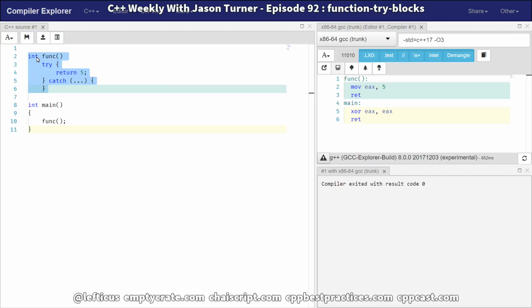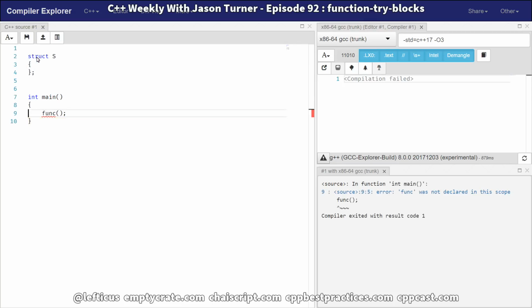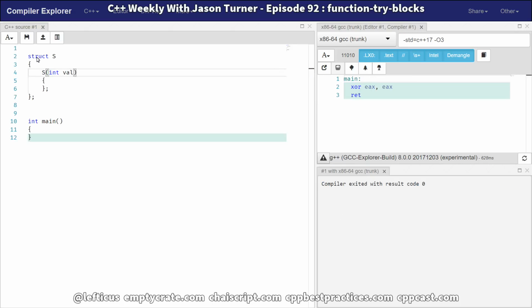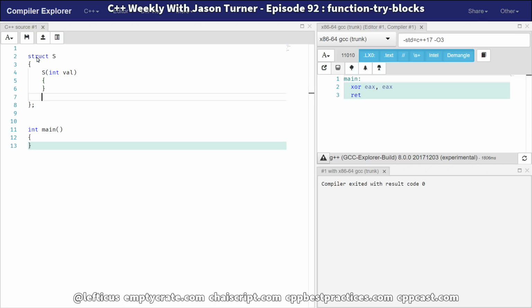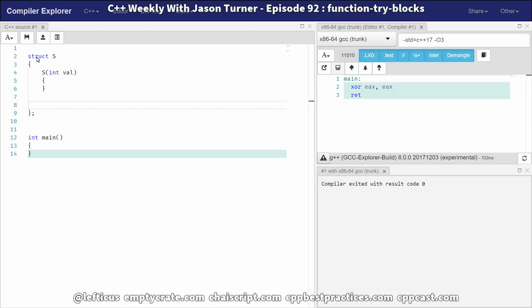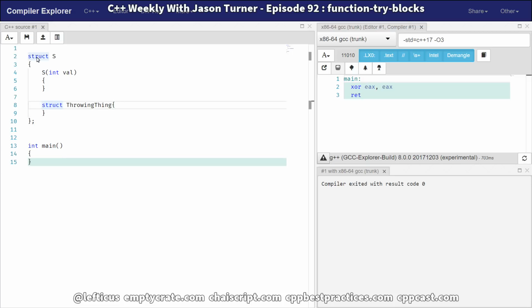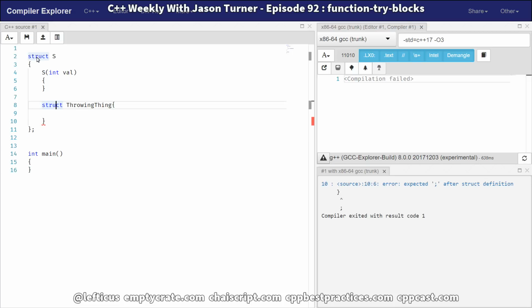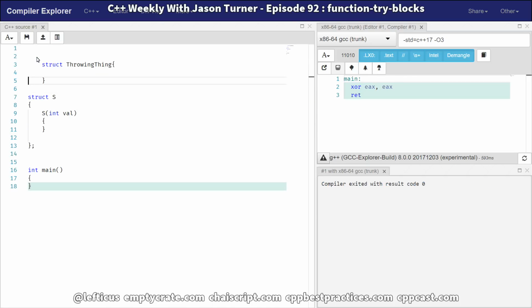Now, I'm sure someone could leave a comment as to where it's useful in a regular function, but by far, I think the most useful scenario is with constructors. So we've got some value that's being passed into our constructor here. And we're just going to have to create another type. We've got something that likes to throw. And we're going to go ahead and move that out here for legibility.